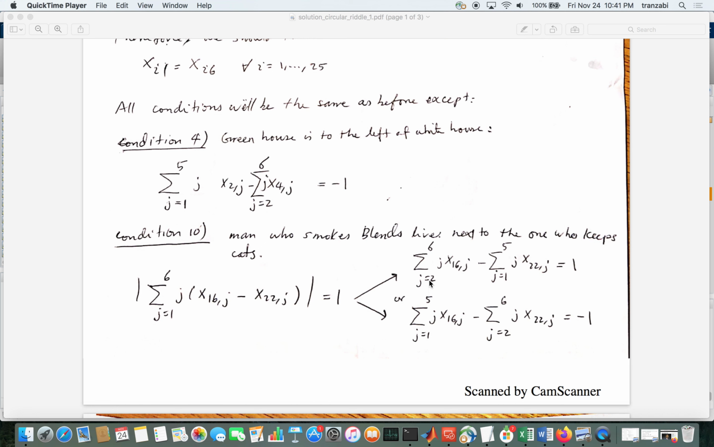The first term goes from 2 to 6. The second term goes from 1 to 5. So this is where the first term is bigger than the second term, where we can remove the absolute value. If the first term is less than the second term, then the first term will be summed from 1 to 5, and then the second term will be summed from 2 to 6. So that's the only difference.